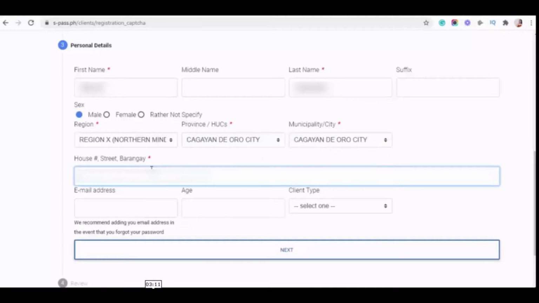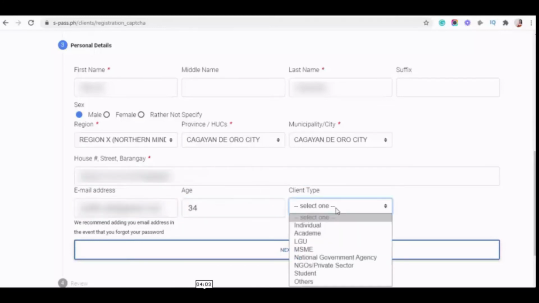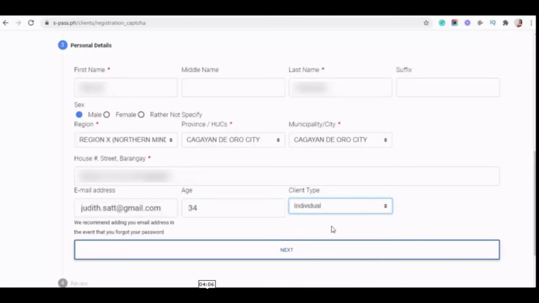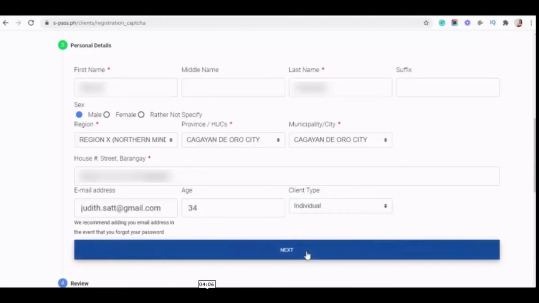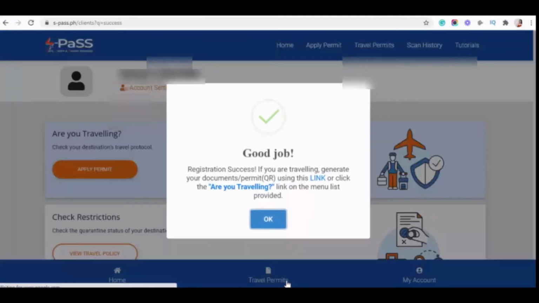And then, house number, street, barangay. Email address, age, client type, just select individual if you're an individual, and click next. Then, review your details. If everything is correct, just click I am not a robot and click submit. Okay, good job. Registration success.